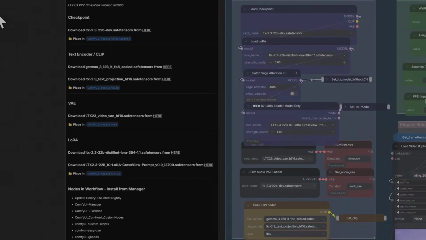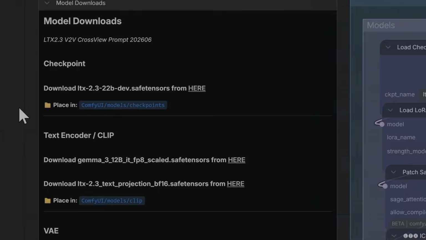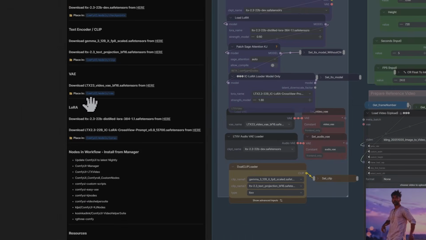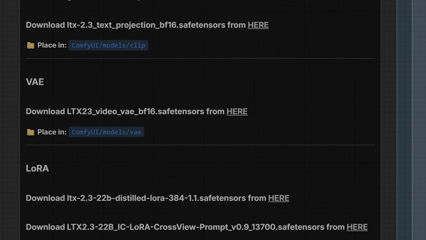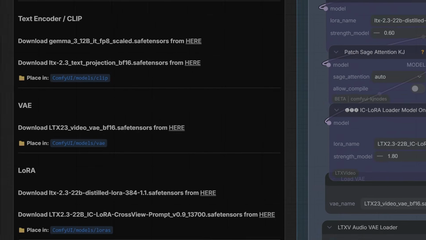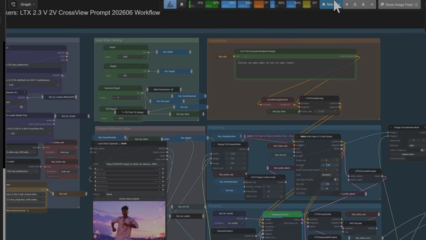Now, downloads are all Hugging Face. All the links are in the workflow notes box, so I'll keep this fast. The LTX 2.3 22B checkpoint into model/checkpoints. Gemma 3 12B text encoder plus the LTX text projection into model/clip. The LTX video VAE into model/VAE, and 2 LoRAs, the official distilled LoRA, that's your speed, and Cseti's CrossView IC-LoRA, that's the trick itself, both into models/LoRAs. Now, your folder placements are done.